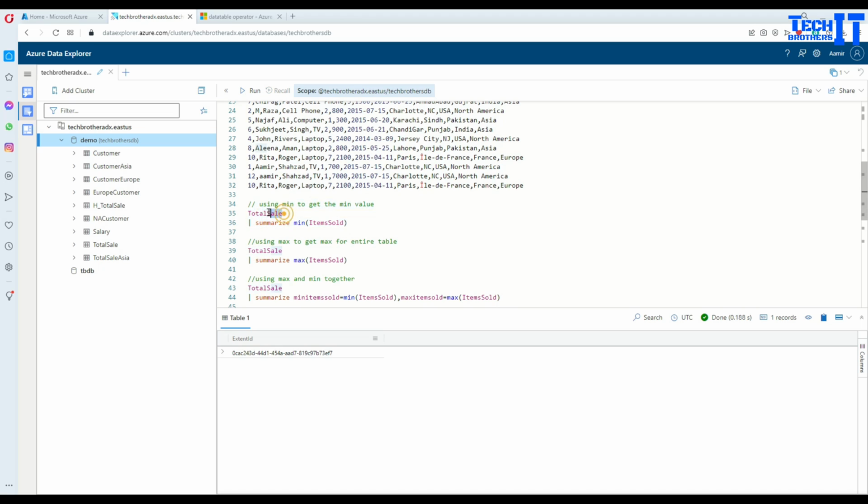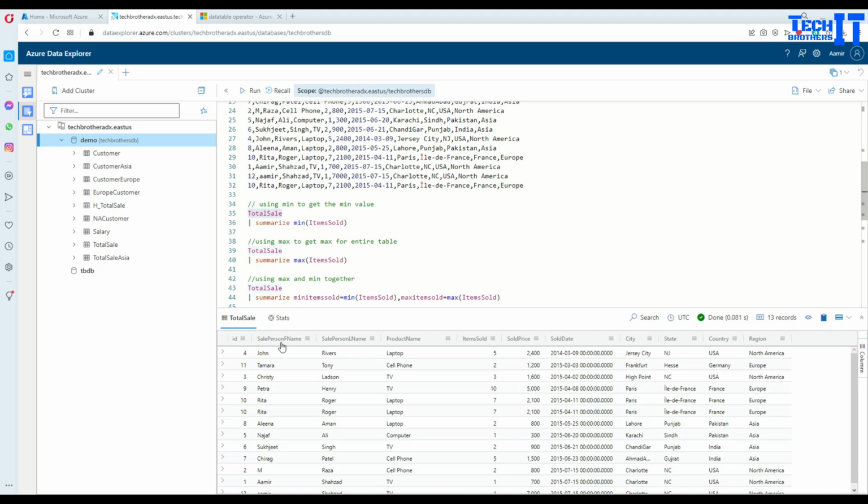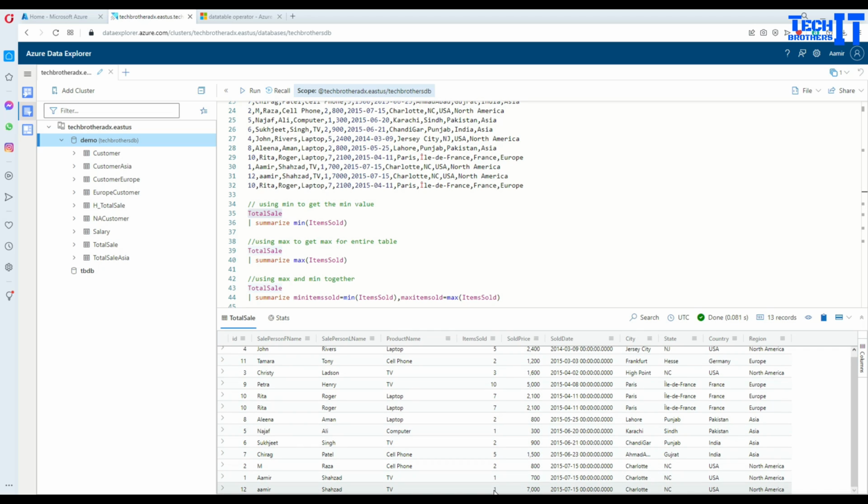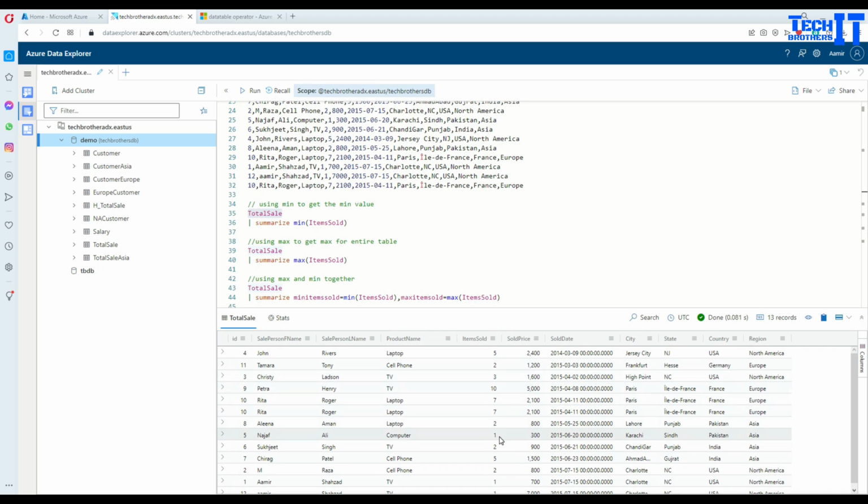First of all, let me select the entire data from this table. So select the table and run. So you can see there are 13 records, and what we have here, we have items sold. Now if somebody is interested to find the min item sold in the entire table, that's possible. In this case, it's going to be one. You can see right there, there is one here, there is one here, there is one here.